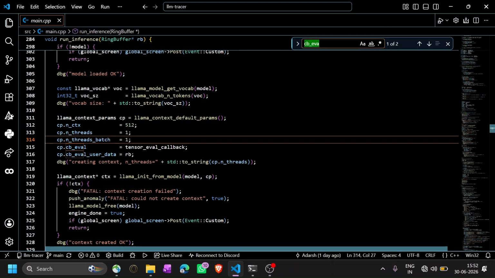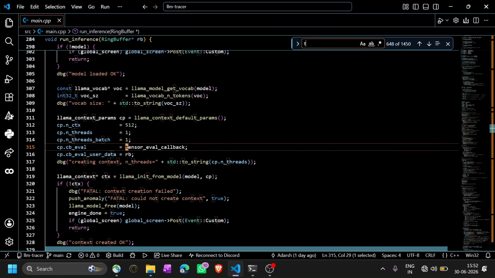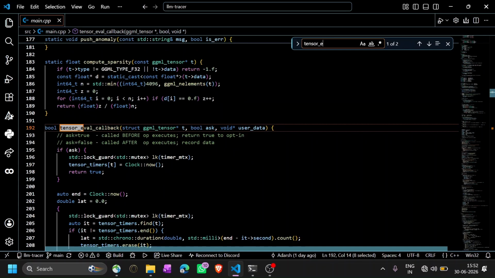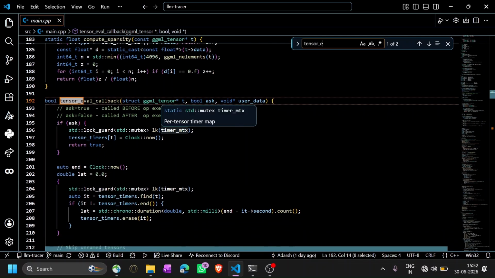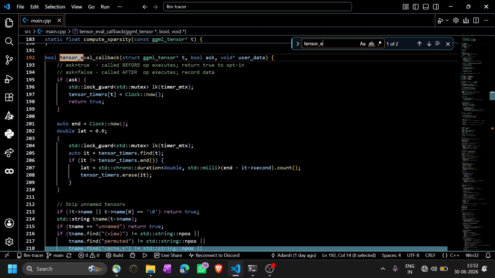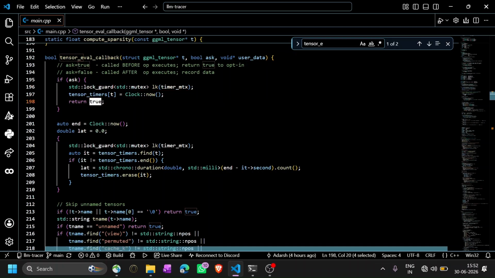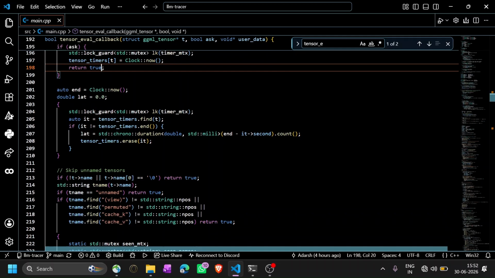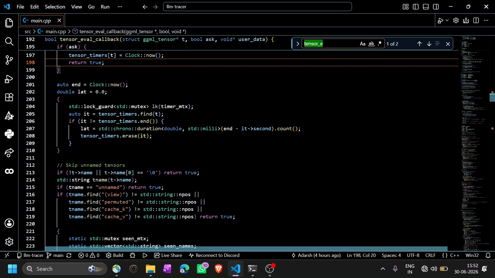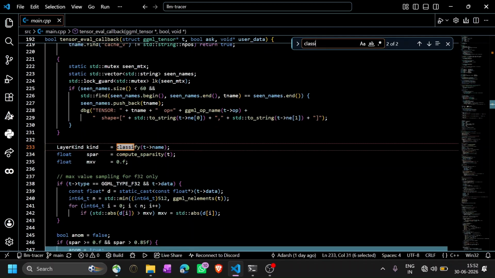Now let's look at the callback function signature. It runs twice per operation. When ask is true, llama.cpp is asking us, do you want to inspect this tensor? And we say yes by returning true. When it is false, the operation is already finished, so we calculate just how long it took.